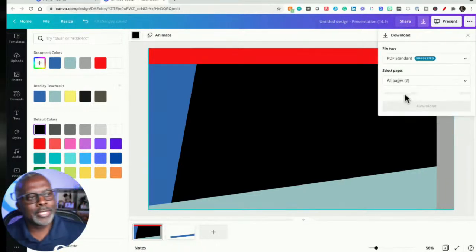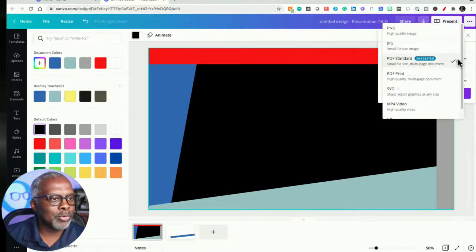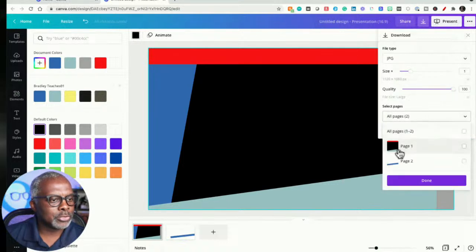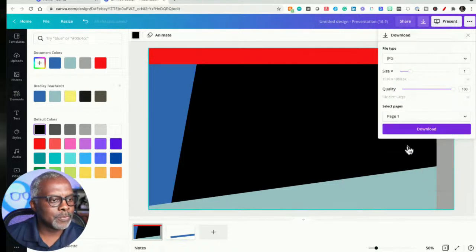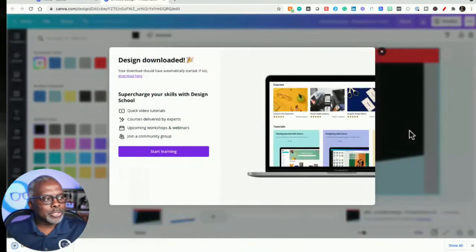Today is not a good internet day, apparently. There we go. All right, so we're going to download it. We're going to do Jpeg, which I know is available for free users, right? And 100% quality, actual size. Just the first page is fine. Done. Okay, so we're going to download this and we're going to come back to it in a second.